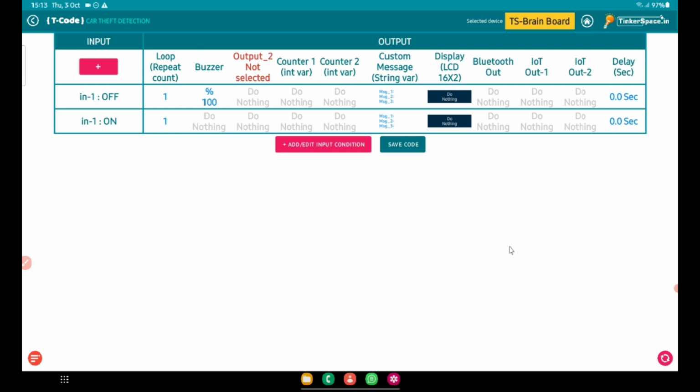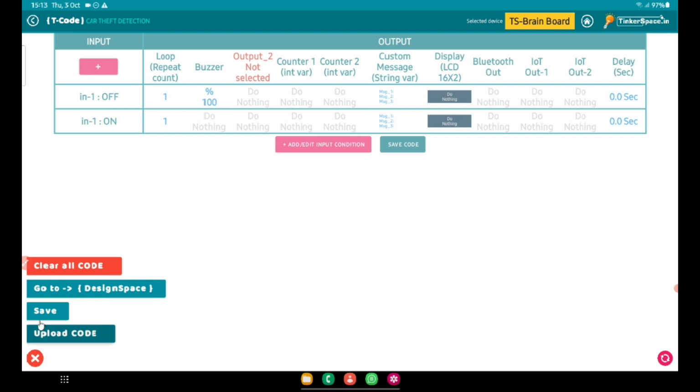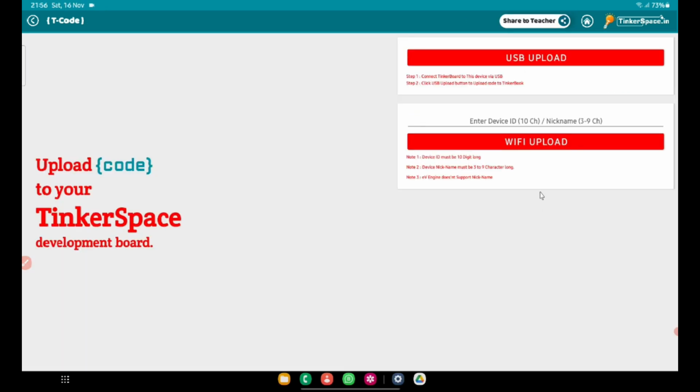After generating the code, click on Save Code. The generated code has been saved successfully. Now go to the menu and click on Upload Code. Here you have two options. First one, USB upload. Second one, Wi-Fi upload.